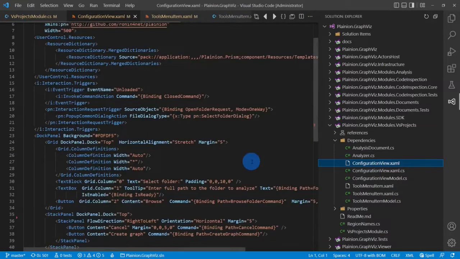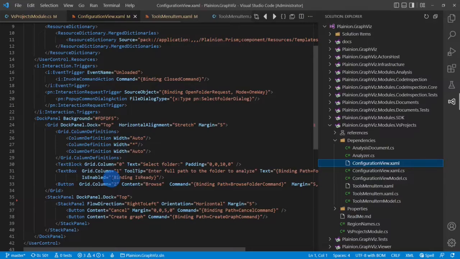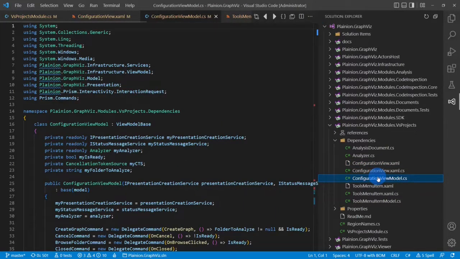It already defines some content, basically a button and a text box, which allows you to specify the folder of the codebase you want to analyze, as well as two buttons to cancel the whole analysis or to start the whole analysis. Of course, this view also has a view model, which is also injected using dependency injection into the constructor of the view, like here.